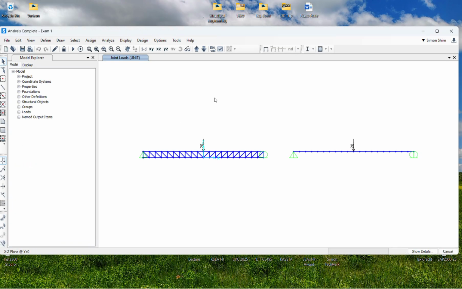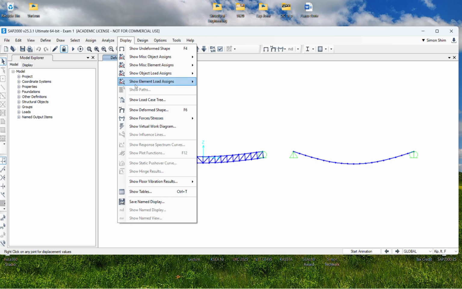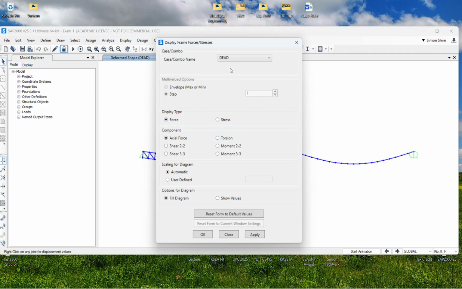So when you run the model, all right, the first thing you're gonna get is the deformation shape based upon the dead load self-weight, but we're not interested yet. So first, you maybe want to check the bending moment diagram, right? So here, all output display, right? You could go through it here. Show forces, stress, frame, tendon, right? Basically, we want to see all the member forces. So either you could go here in the menu, frame, cable, tendon, right? You see the display frame forces, but we are interested in the unit 20 kips.